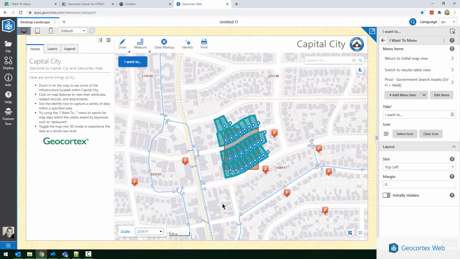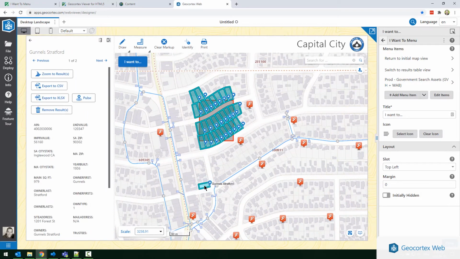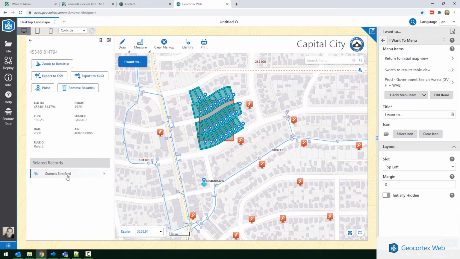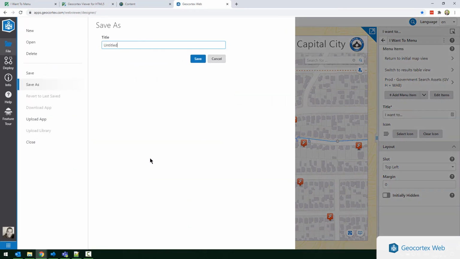Now, additionally, it's brought over a bunch of other information, such as relationships. So if I click on this tax parcel here, I've got the same fields in the same order. I've got related records. I can drill in and look at the building, for example, exactly the same way I did within GVH. Now from here, it's just a matter of saving my application.